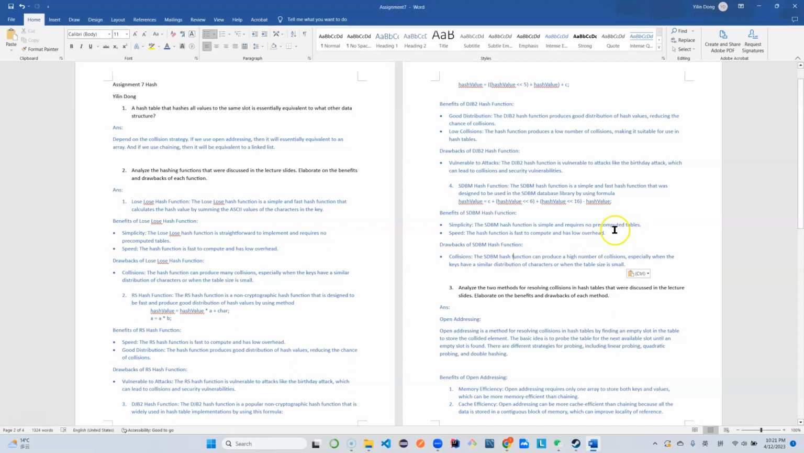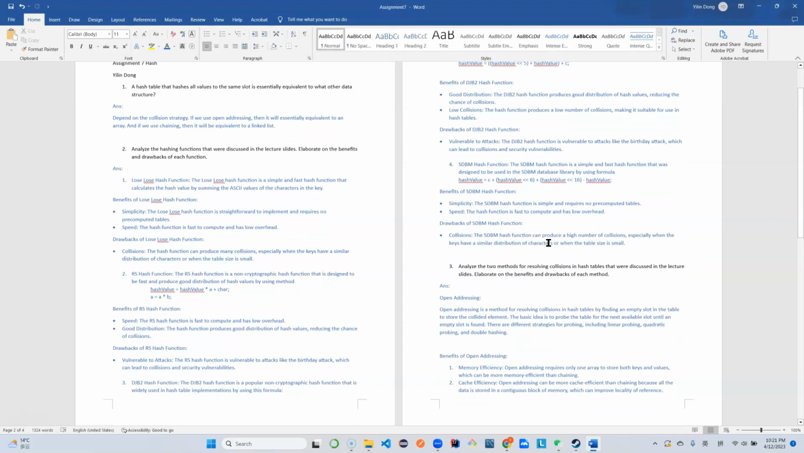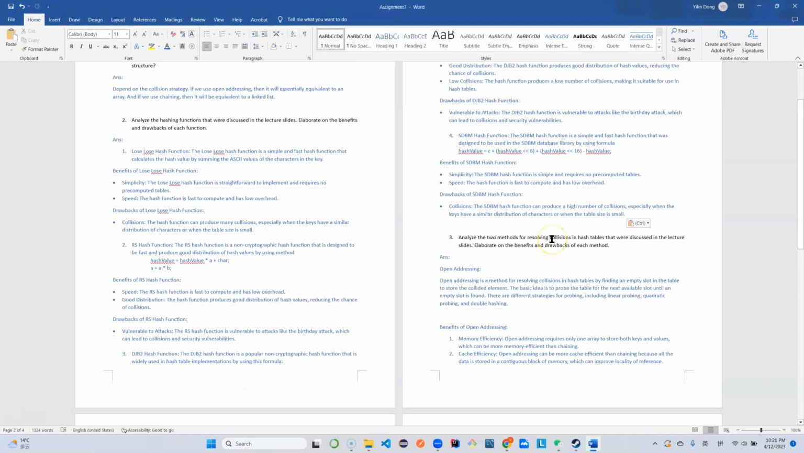However, it might potentially produce a high number of collisions when the keys have a similar distribution of characters, because it is again based on a character hash. So if the character distributions are similar, the collision rate will be high.